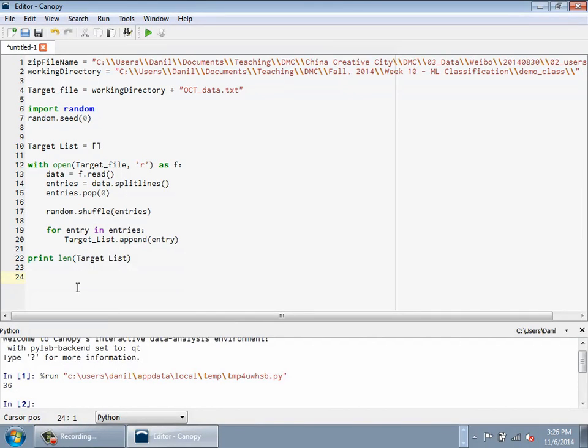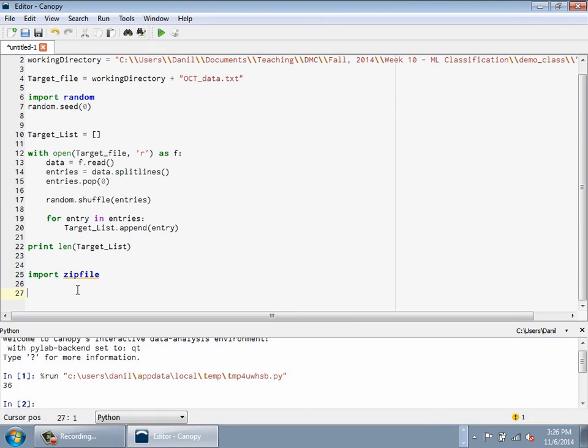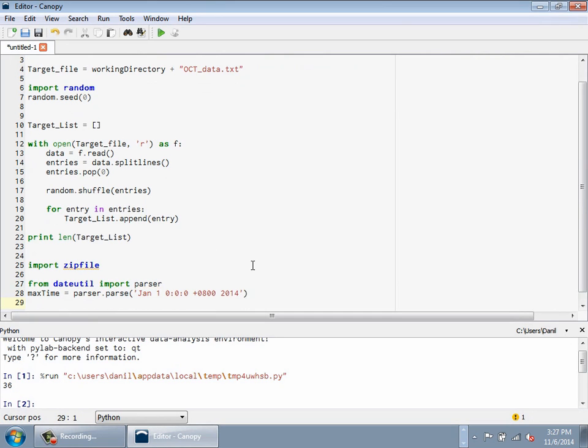Okay, the next step, this is still old information. We're going to import the zip file library, and we're going to read in our zip file of all the Weibo comments. A lot of this code will be very similar to the graph example. I'm going to import this date utility. I'm going to set the max time to January 1st, 2014. So this is the exact same thing we did with the graph.